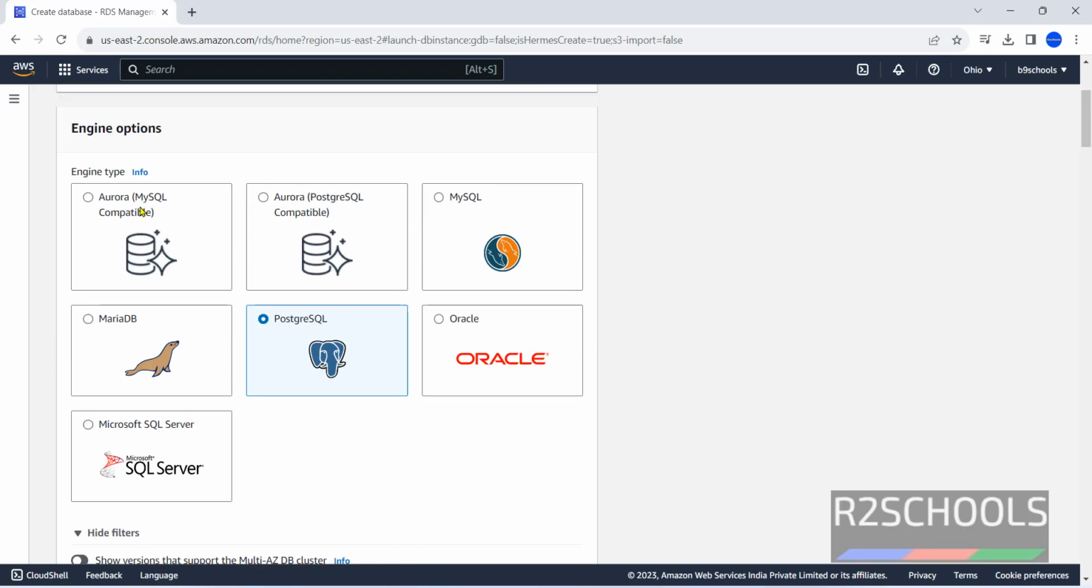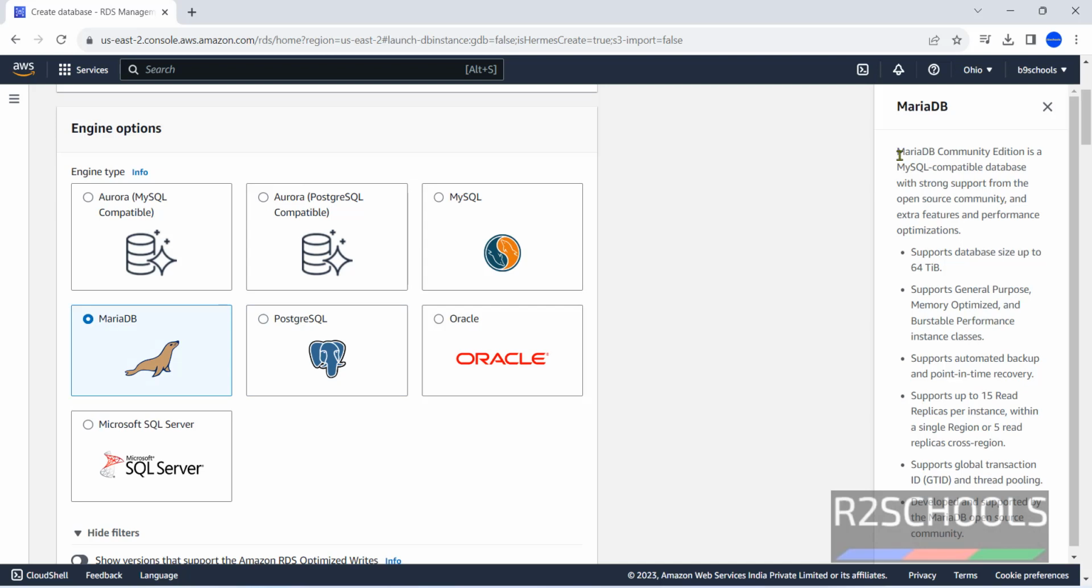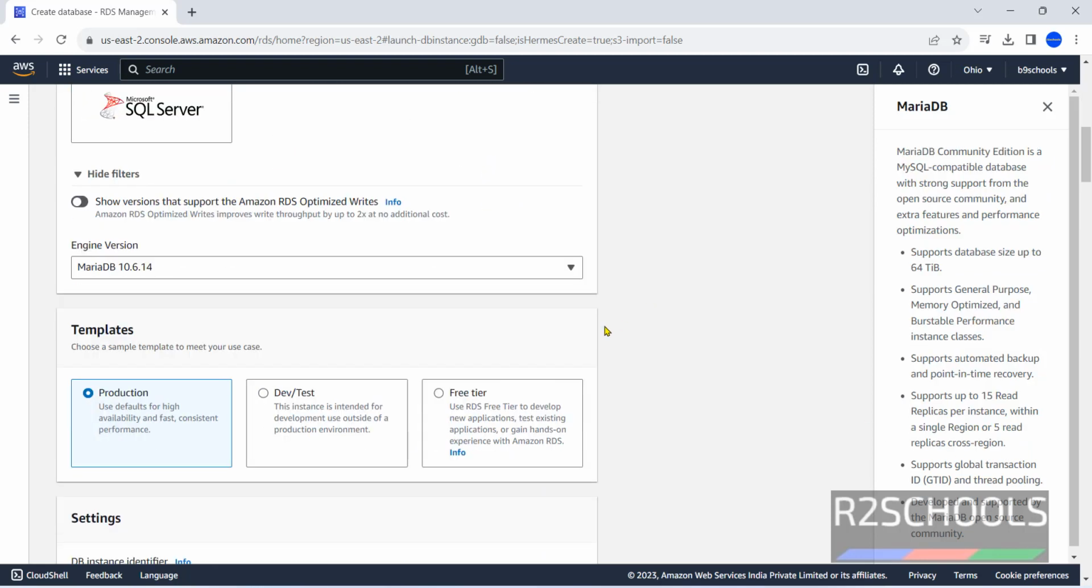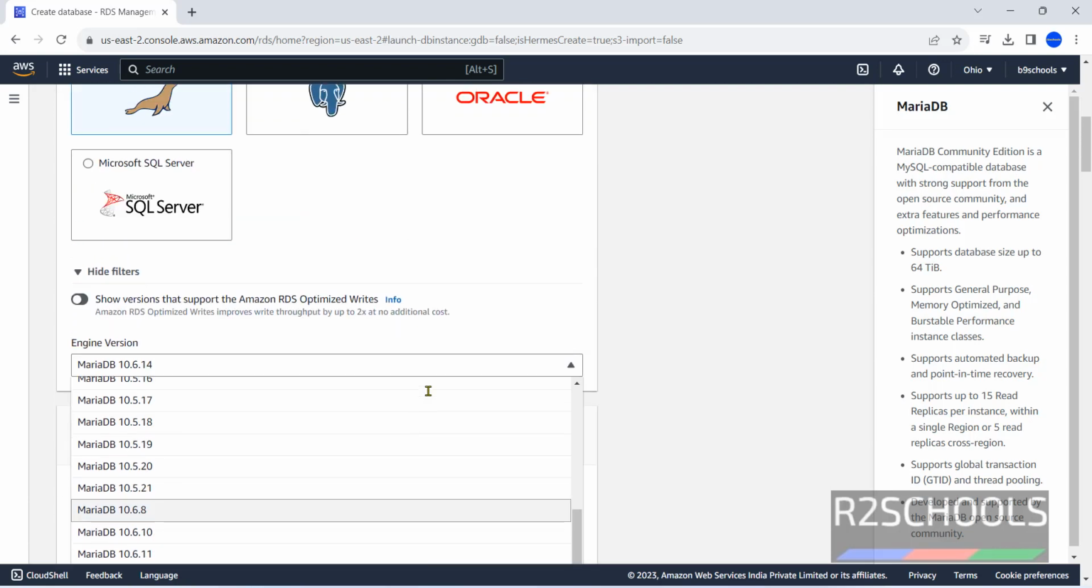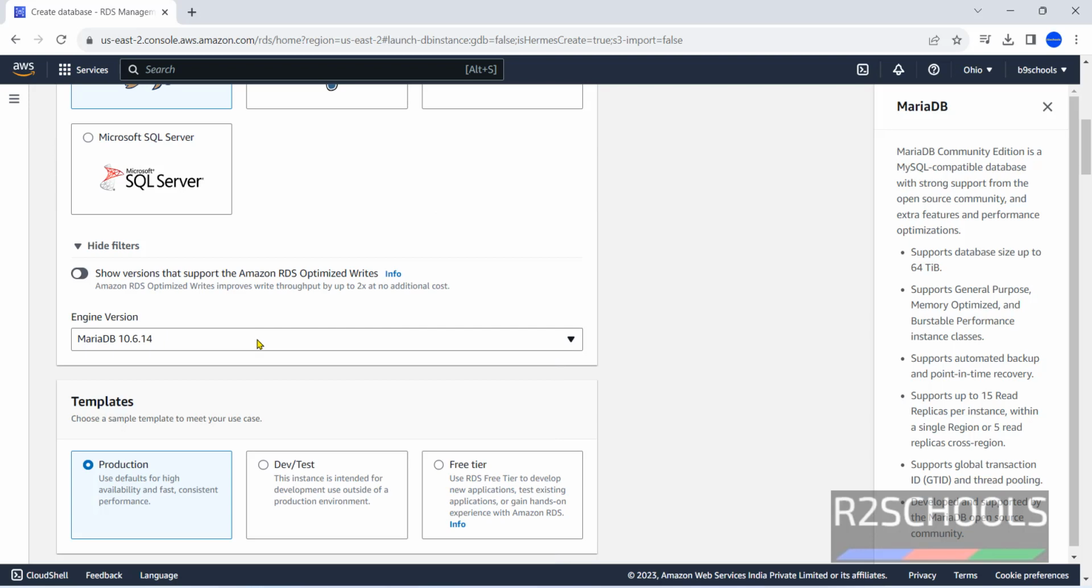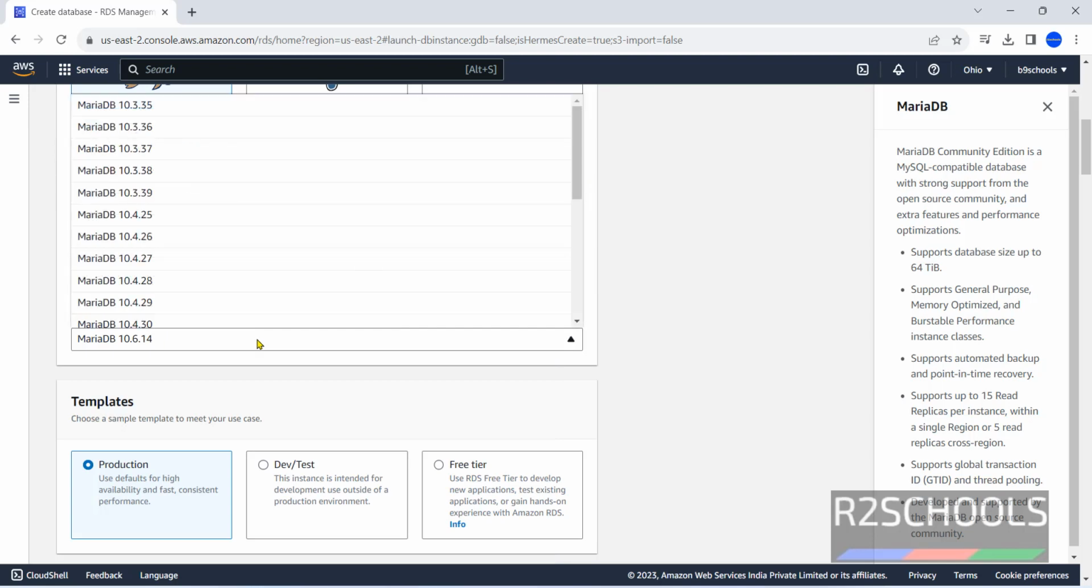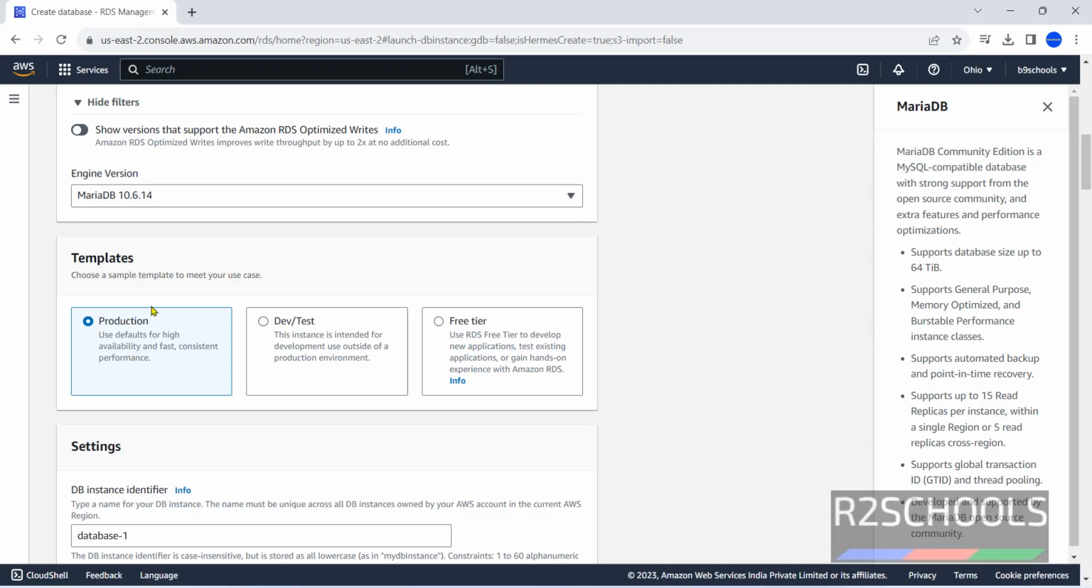Engine options, we have Aurora MySQL, Aurora PostgreSQL compatible, MySQL, MariaDB, PostgreSQL, Oracle, and MS SQL Server. Select MariaDB. Once we selected, see, it populated the information about MariaDB. See, it is community edition. See, these are the list of the available MariaDB versions. I am going with latest one, that is 10.6.14.